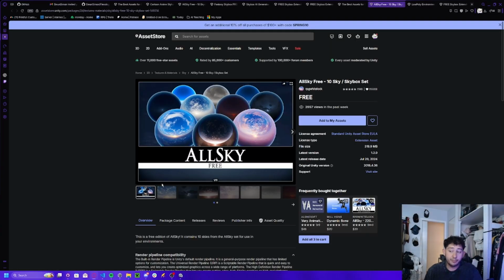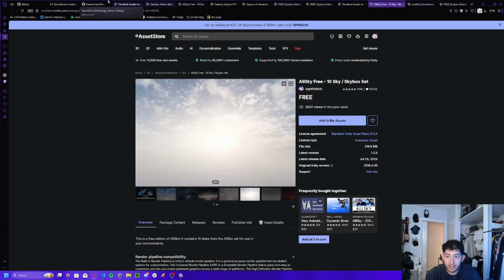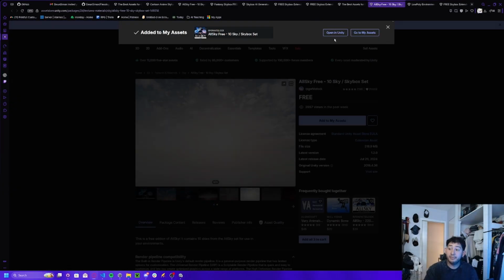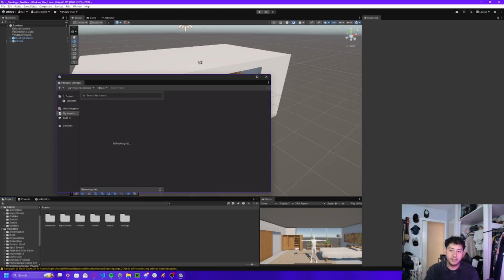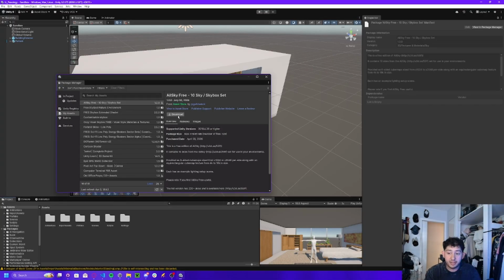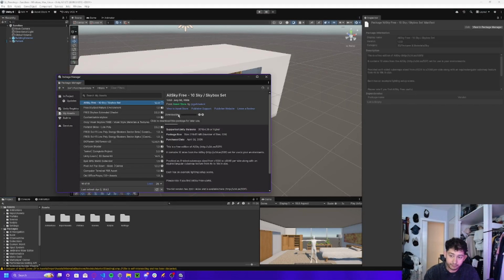Once you guys find an asset pack that you like, I'm just going to stick with this one for now. Very simple. I've been going through asset packs a lot. You're going to see a blue box that says add to my assets. Click it. Accept the terms of service. And then you're going to see a pop-up that says open in Unity or go to my assets. Open it in Unity. Once you've done that, just download it. There we go. And then it's going to ask you to import it.